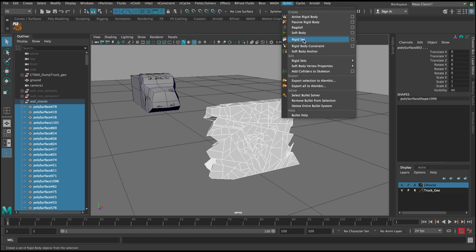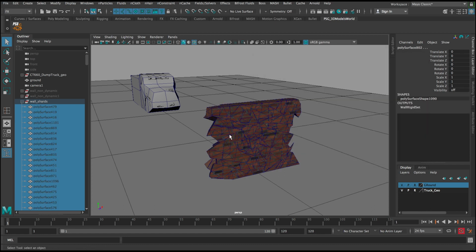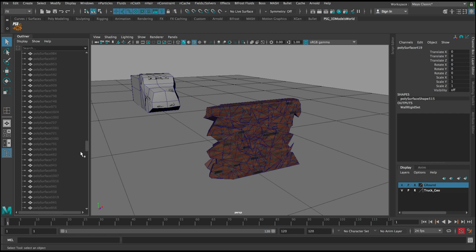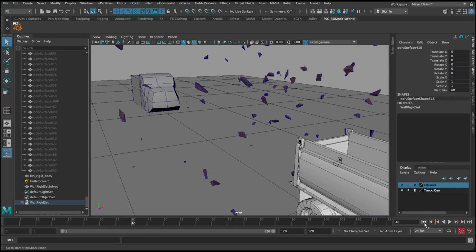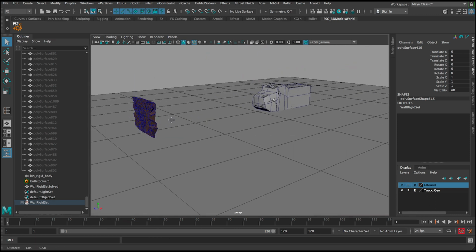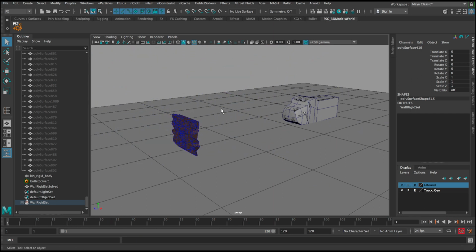So the way to do it is we go to rigid sets. This is gonna give us really nice options and will allow us to adjust just one option that is gonna apply to everything in here. So let's go to the option box, reset the settings, and call this wall rigid set. Okay, apply and close. Now they disappear, which is a good sign. Let's press play and see what happens. Now everything goes to pieces, the shell stays in the back, everything's perfect. Still we have to adjust the settings here to make it work.